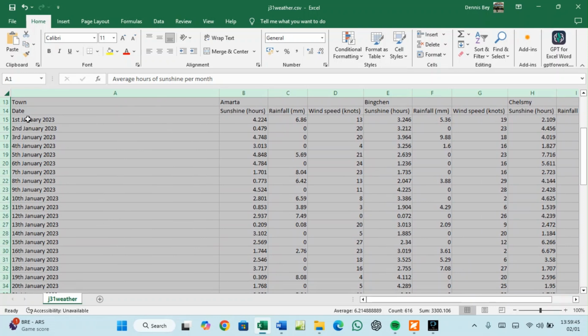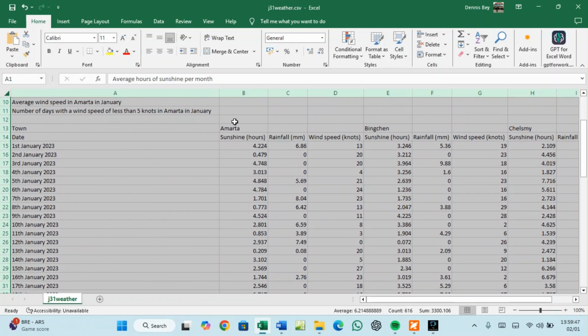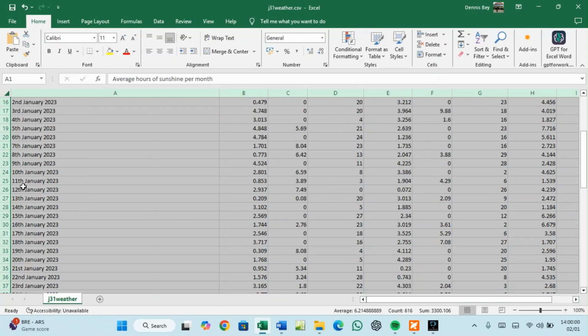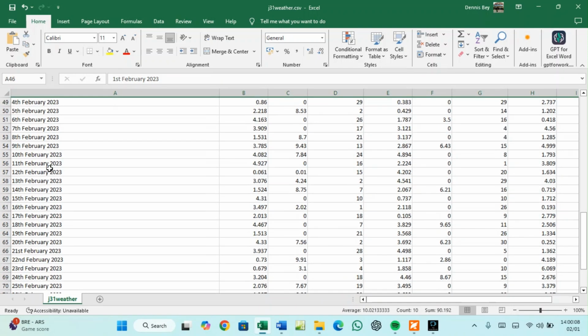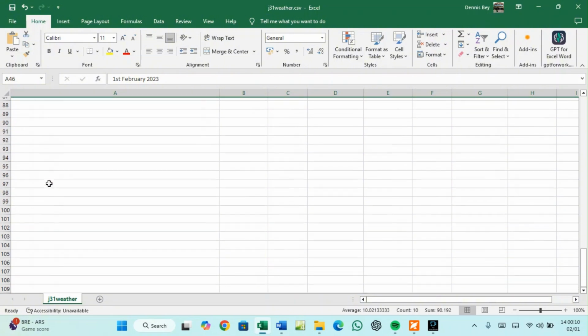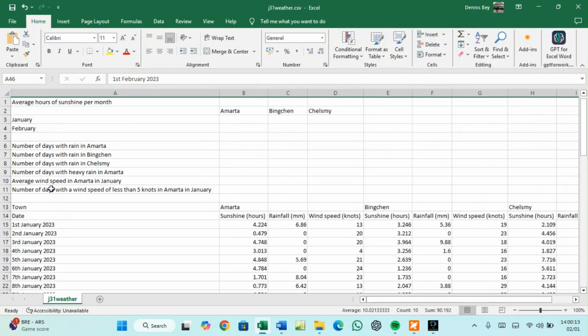I can see the towns are Amata, Bingchen, and Chelsea. Sunshine, rainfall, wind speed for the 3 towns. And then the date, January up to somewhere there. January goes up to cell row 45. 46 and below is February. So those are the things that you need to put into consideration.